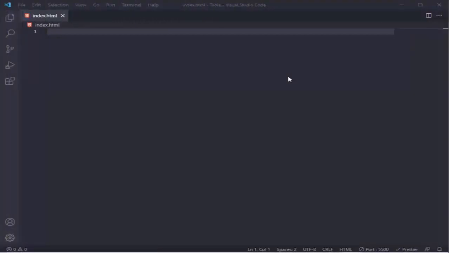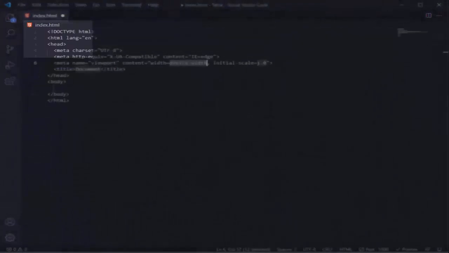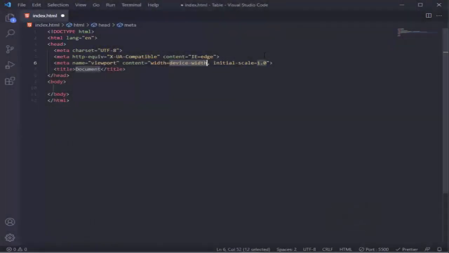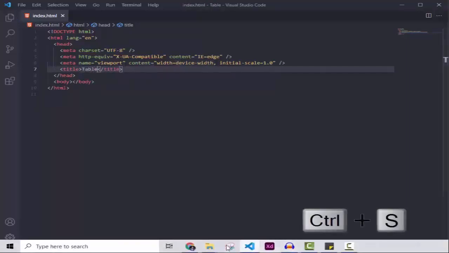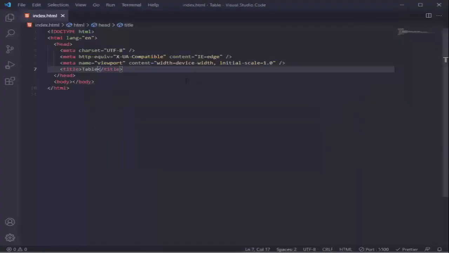So at first I am going to open the HTML boilerplate using Shift+1, and that will bring the exclamatory mark. Press enter. The initial HTML boilerplate will appear. Now I will change the title. Here I am giving table. Now I am pressing Ctrl S to save, and then I will open the file in Chrome. Now I am going back to Visual Studio Code.